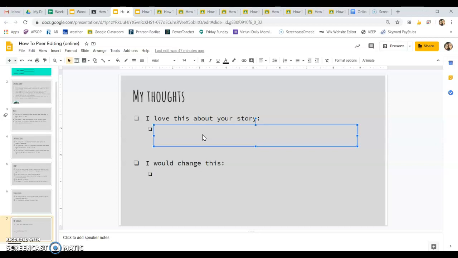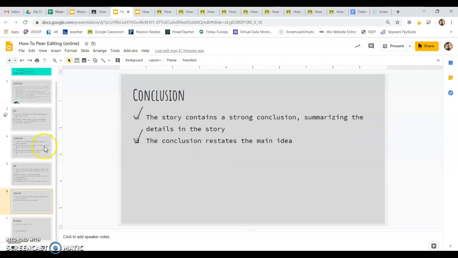When you have finished peer editing, you'll see what your peer editor has done. Make any changes that you think you should, and then you'll submit both of these documents.